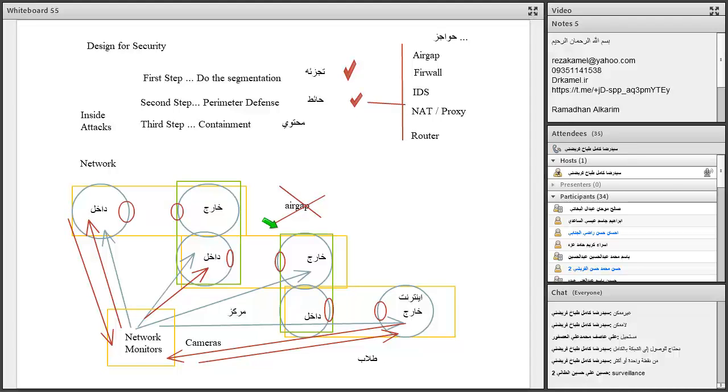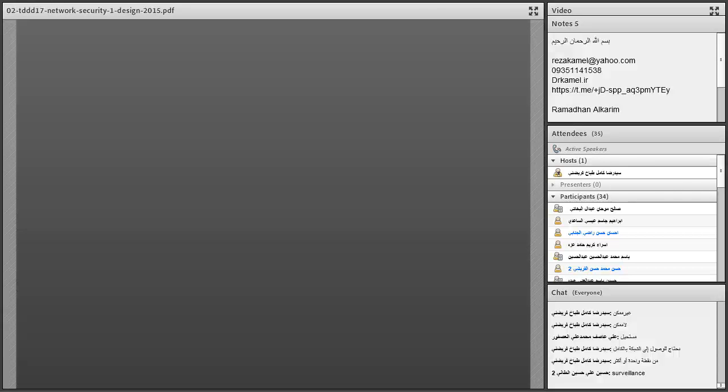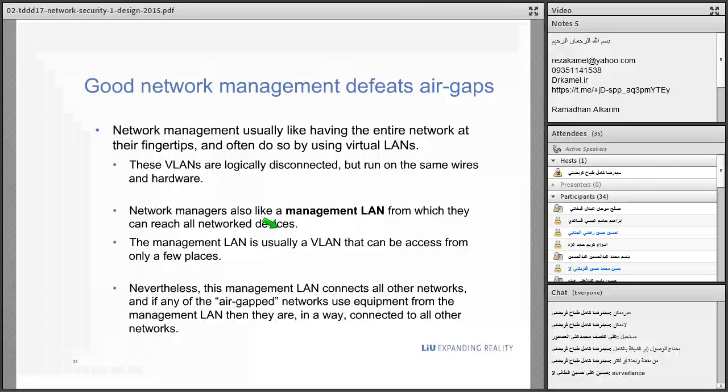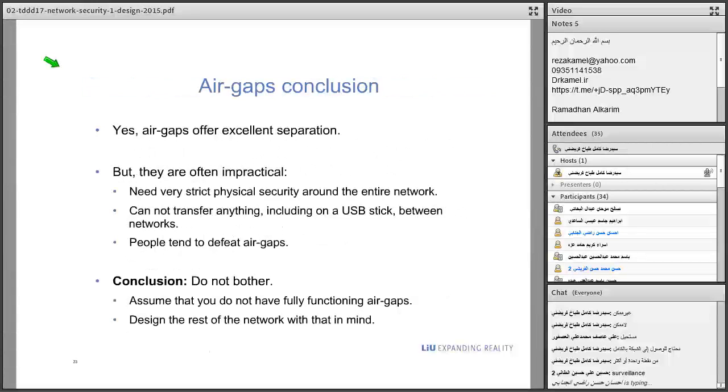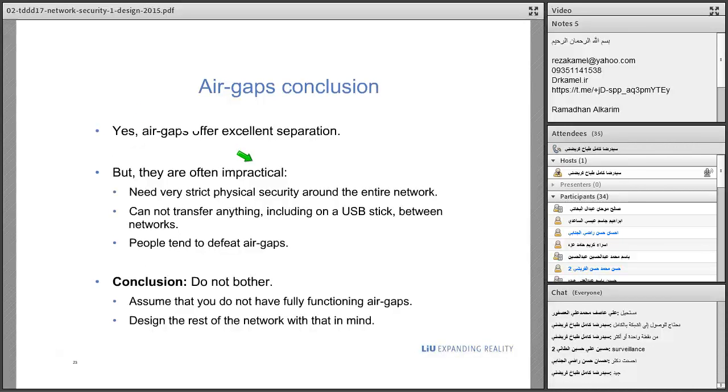So let me go back to the slides to see what we have for air gap. It means that when we have good network management, we don't have an air gap. So the conclusion is that the air gap is good, it's excellent. I think it was in Arabic, okay. The conclusion is that air gap is good, but it's not empirical or practical.